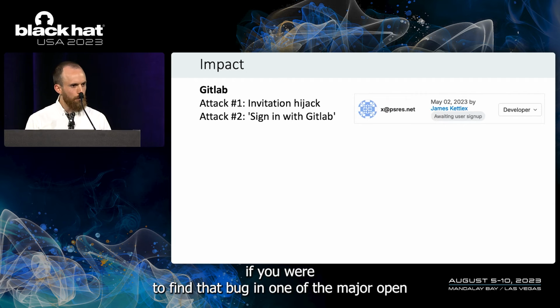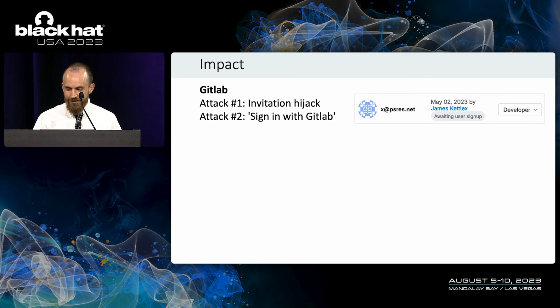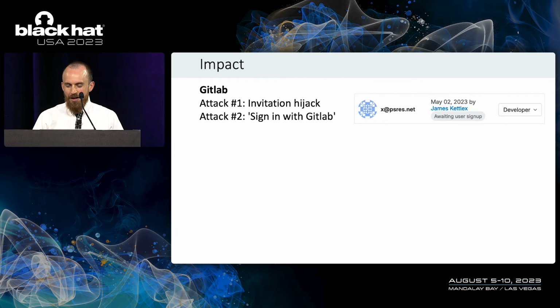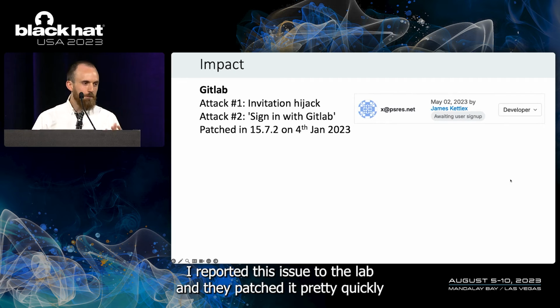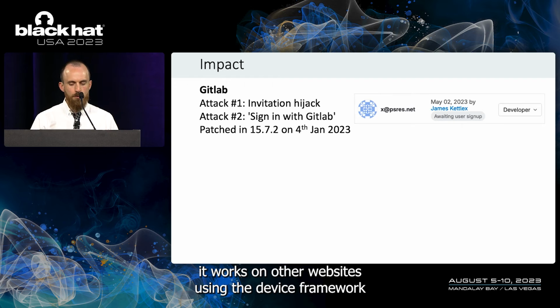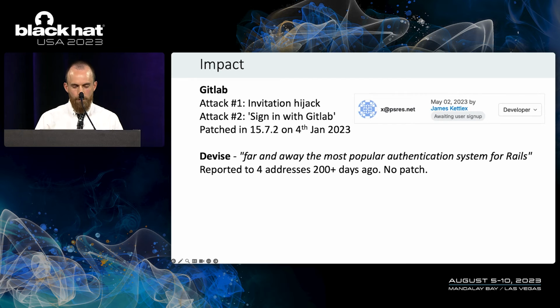Just to mention, if you were to find that bug in one of the major OpenID providers, that would be pretty cool. I did look for it, I didn't find it, but that doesn't mean it's not there. I reported this issue to GitLab, and they patched it pretty quickly. And then I confirmed it works on other websites using the devise framework, and I reported it to devise, and that did not go so well.